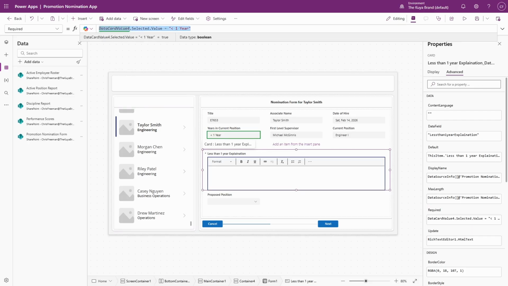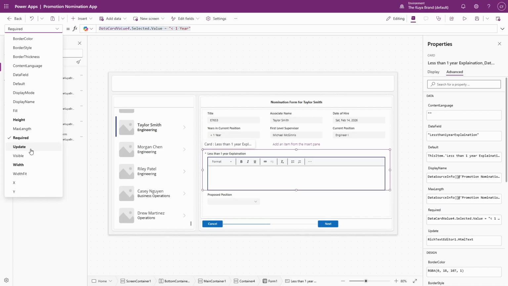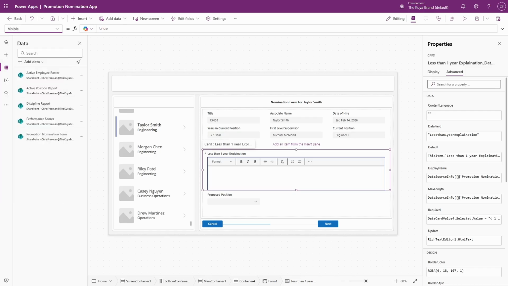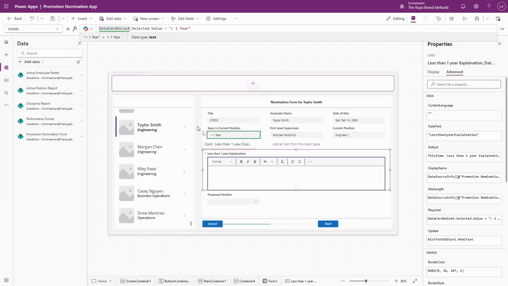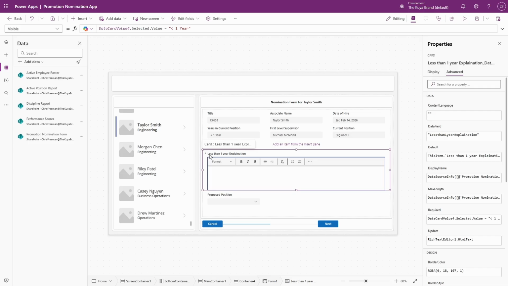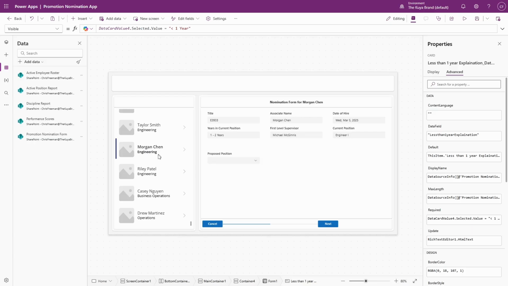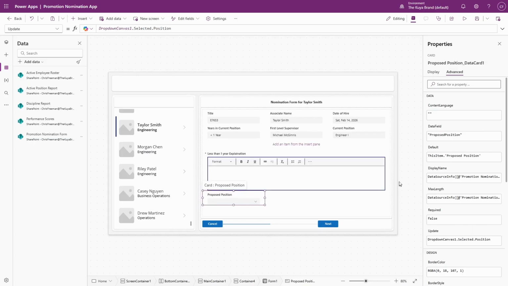What I'm also going to do is take the same logic here and also go into our visible property and paste that here. What ends up happening is this section will both be required and be visible when right here is less than 1 year. However, as we click on somewhere else, it is invisible. Much the same for our proposed position.